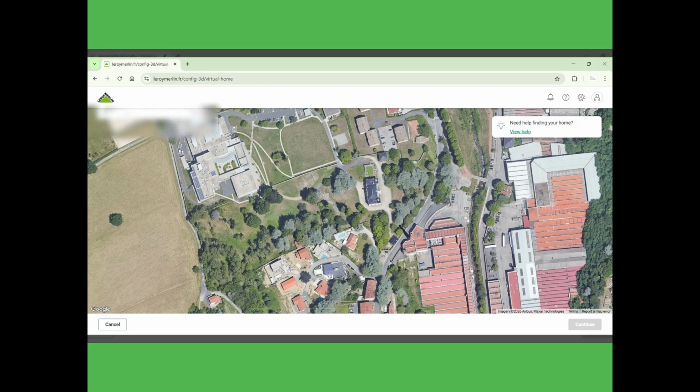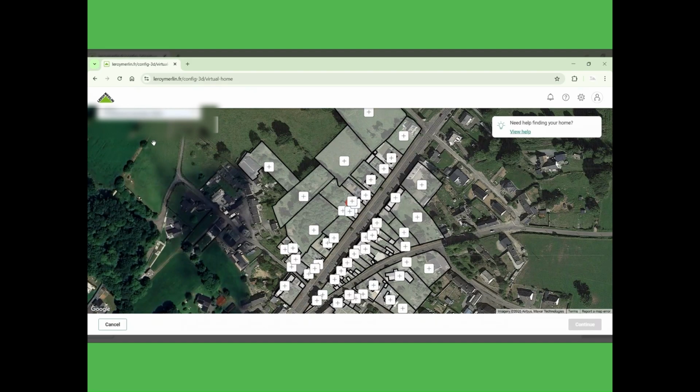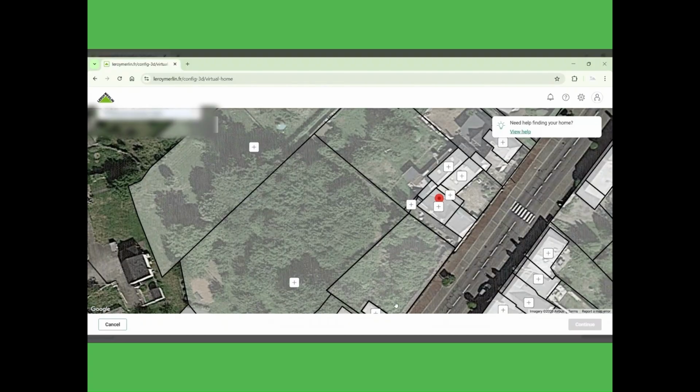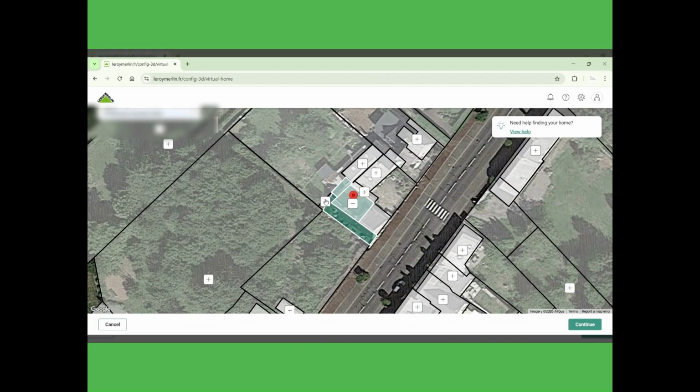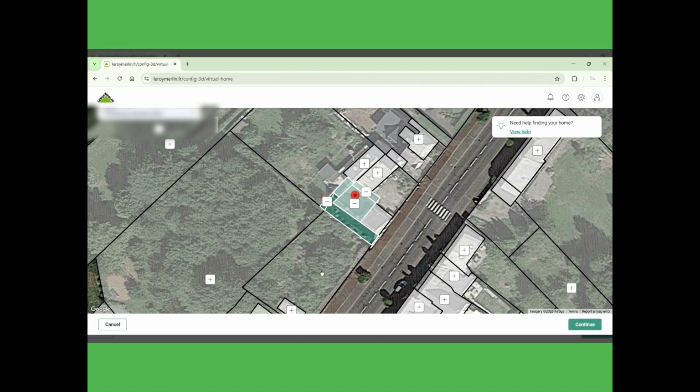So I'm just going to type in my address here. And it should come up with all the cadastral properties in and around your area. As you can see, there are quite a few showing on this. So I'm just going to zoom in to the ones that I want, which is this one here, this one here, and this one here. Those are the ones that relate to my property.